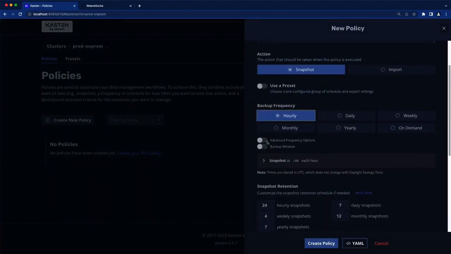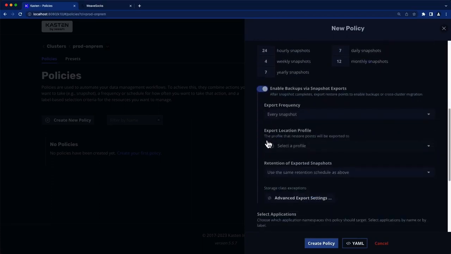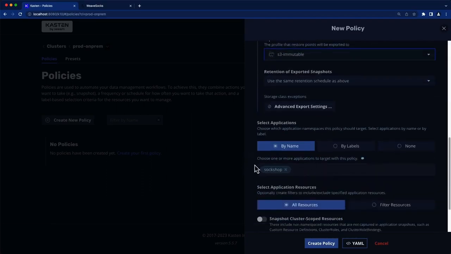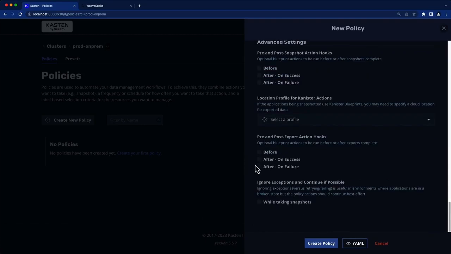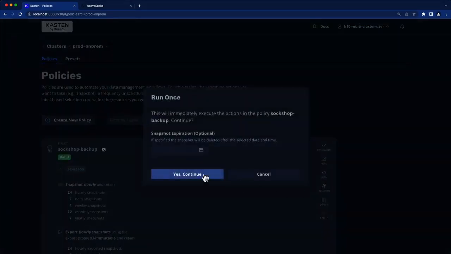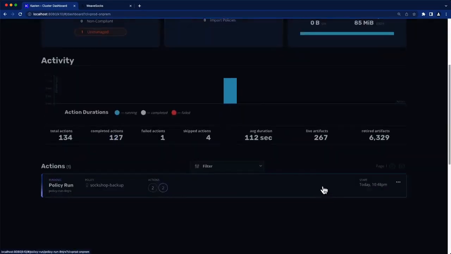I'll quickly create a K10 backup policy, taking hourly backups and exporting them to an immutable S3 bucket to protect our backup data against ransomware attacks. And then we'll initialize our first policy run manually. Once our initial on-prem backup is complete, we can get to work configuring our DR cluster.